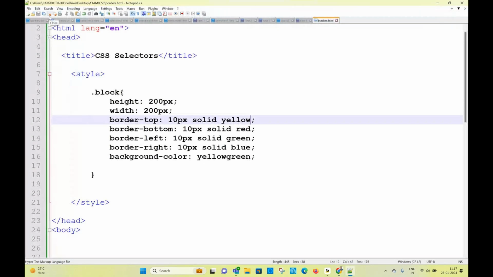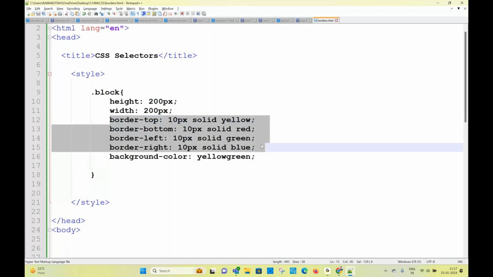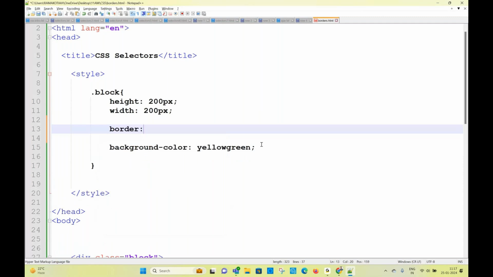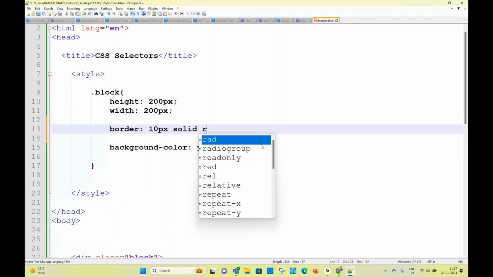But if all 4 sides need the same style, same color, don't write like this. If you think all 4 sides are the same, why should I write this 4 times? All 4 sides you need the same. Then simply border 10 pixel solid red. All 4 sides same size, same color. Then you can write like this. Generally, we will never go for different colors. We will always go for the same color.